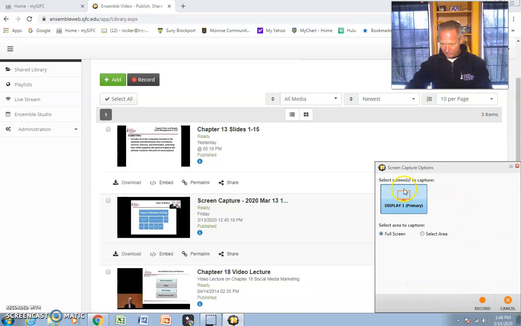And this comes up. Now it's going to ask you, do you want your full screen or do you want to select an area? I always just use full screen. You can just use full screen, and that way everything that you're seeing on your computer, the students are going to see on the computer.